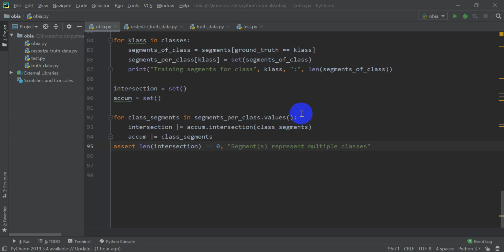Welcome back to our object-based image analysis tutorials and image classification with Python. In the last video, we determined the segments that represented each class or land cover type and asserted that none of the segments represented more than one class. In this video, we're going to move on to the actual classification part where we train a classification algorithm.